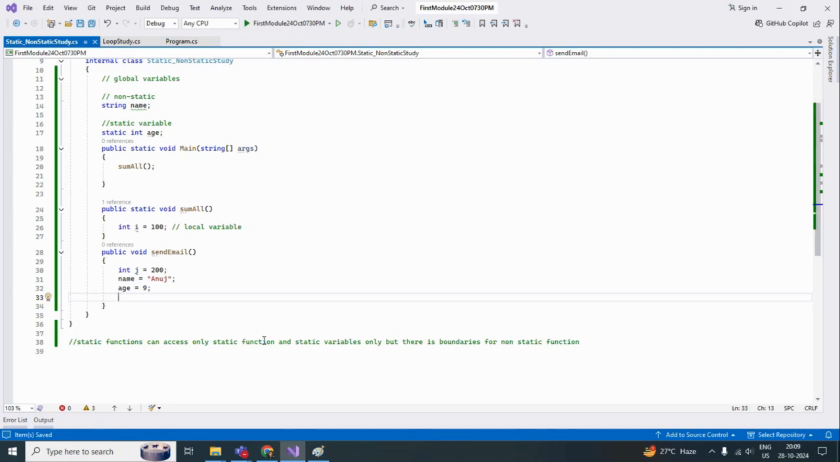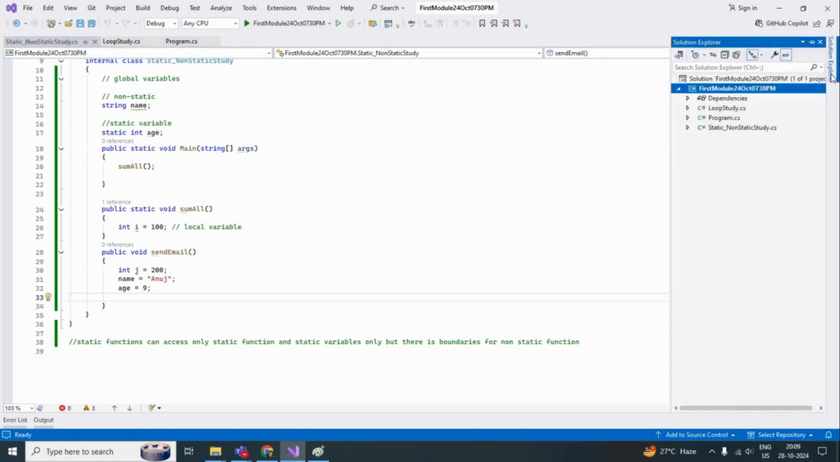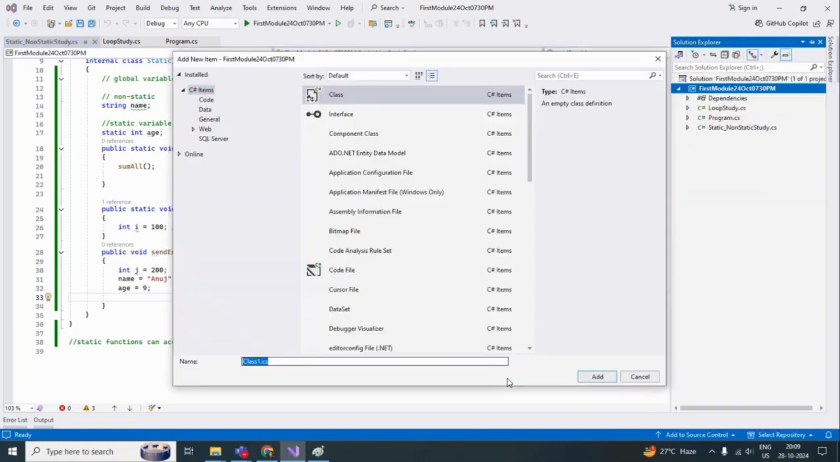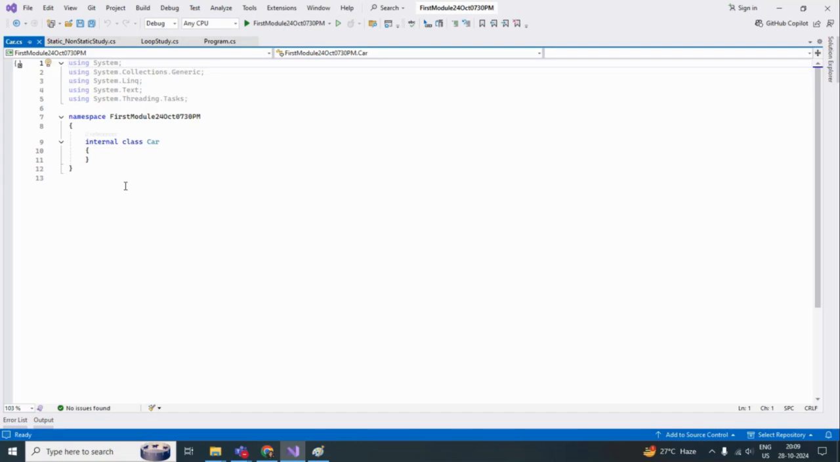Why is that? For this, we will go into it, but not too deep. Otherwise, just a minute. We will make a new file and I will name it Car. Make it public.